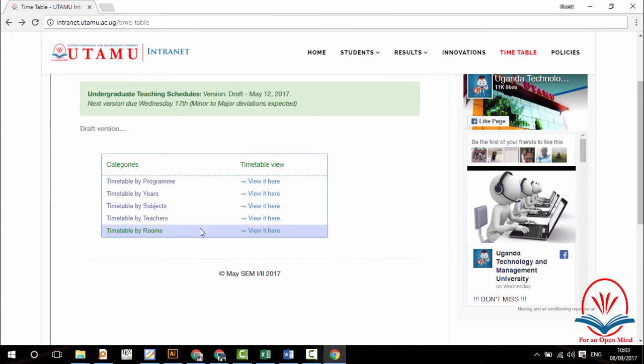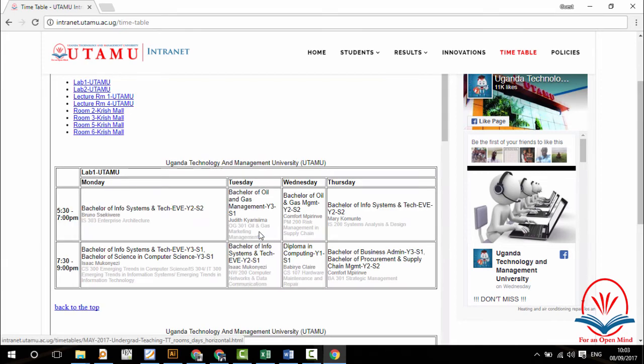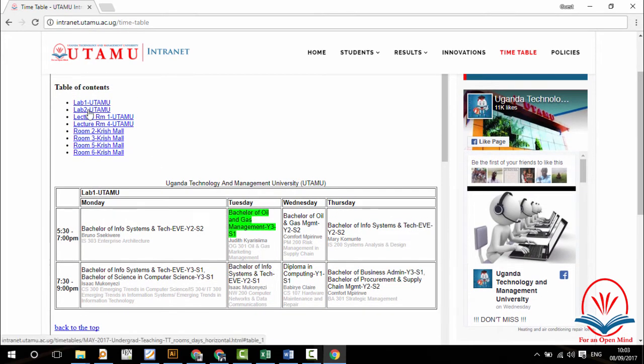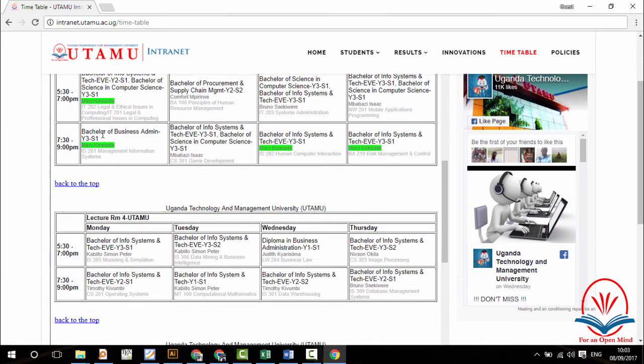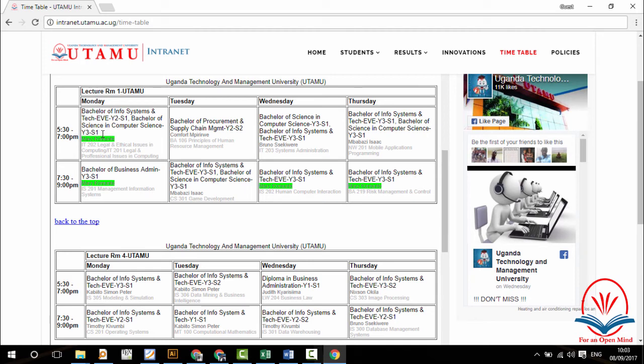I may want to view the timetable by rooms. View by rooms. Depending on the different lecture rooms that are available on the timetable, we can be able to view what lectures are being held there across the entire week. For example, if I click on lecture room 1, I'll be able to see all the lectures that are happening during the week in lecture room 1, and be able to see the time, the course instructor, and the names of the course units.